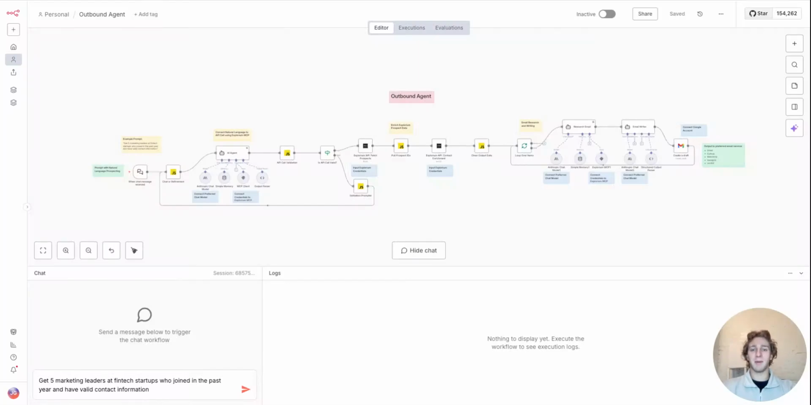Hi everyone. Today I'm going to show you how we've built an intelligent outbound agent using Explorium's B2B data and n8n. This workflow takes you from a simple natural language query all the way to personalized, research-backed email drafts in your Gmail. Let me walk you through this process.